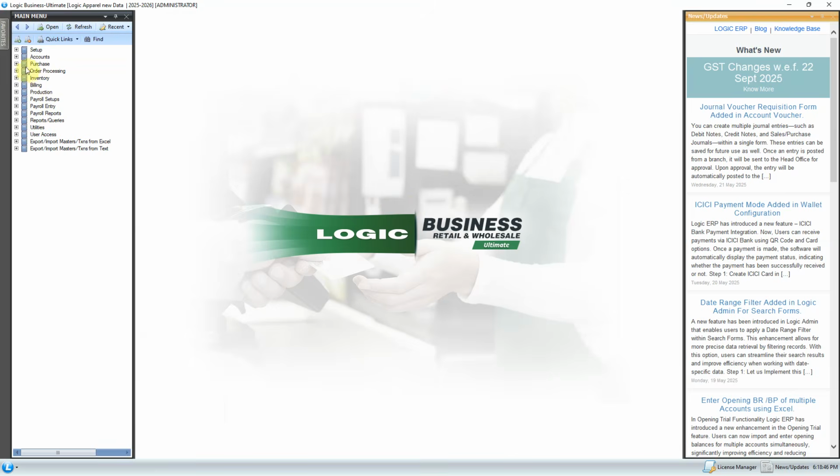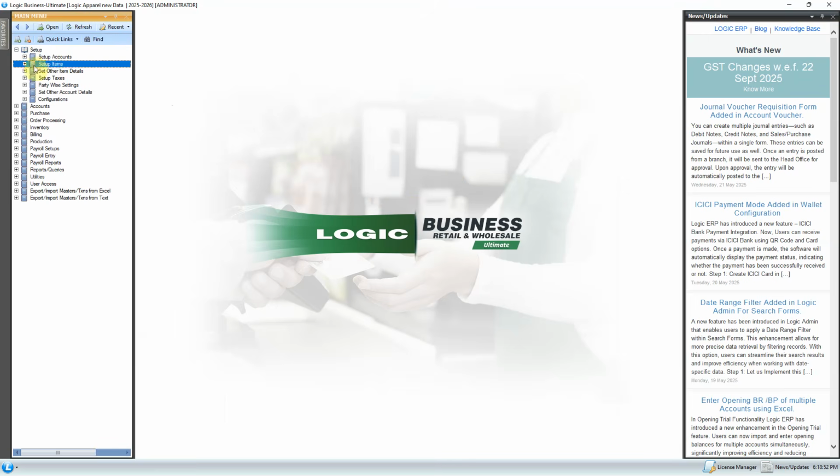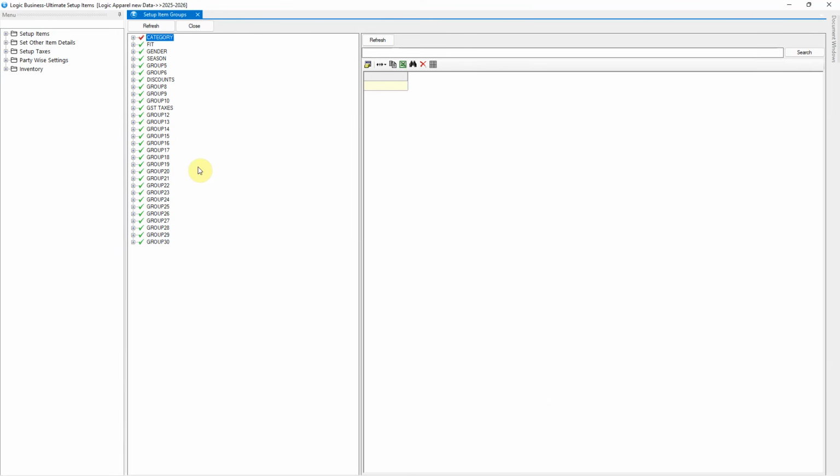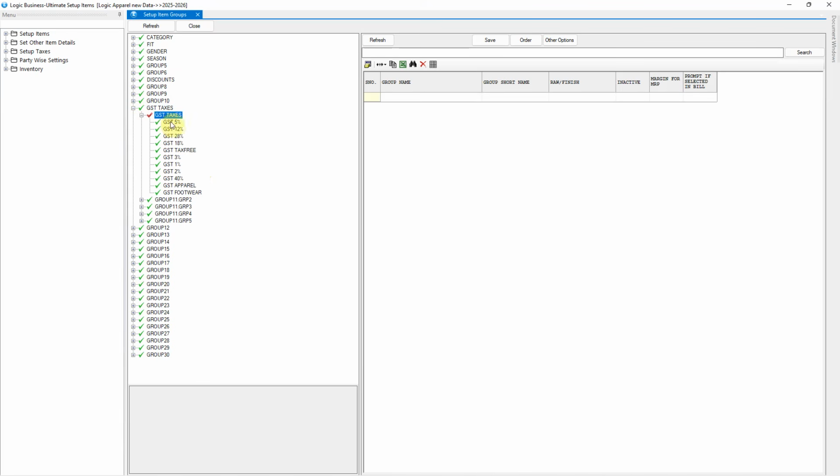Now, let's review the changes. Go to the Item Group Setup window. Click on GST Taxes. At level 11, you can see the current tax group with the newly added slabs. Before billing, you can allocate or deallocate items as required.